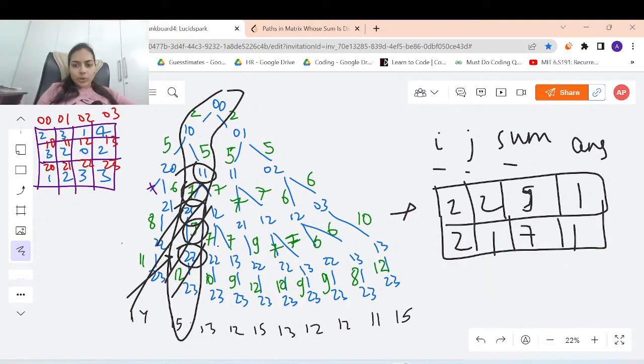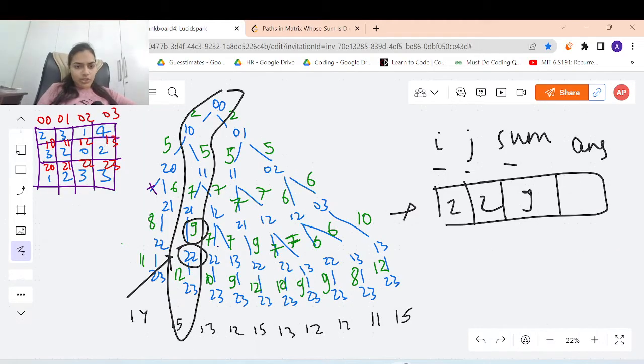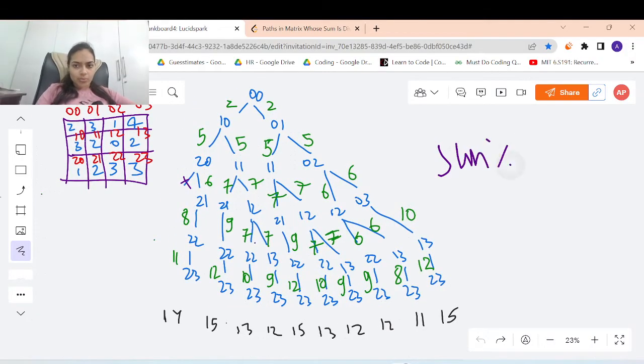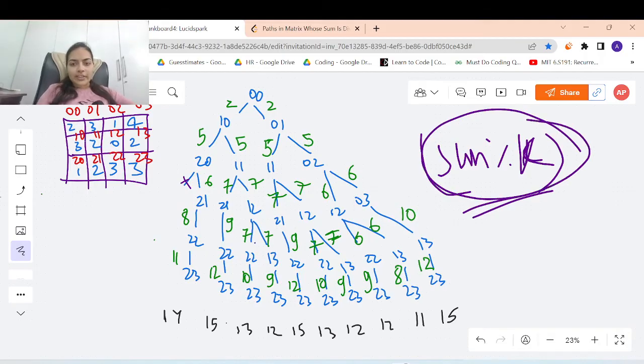Now there is just one more thing. When we are storing sum, now the values of sum can be huge. Instead of storing the sum, why don't we store something else? Why don't we store sum mod k? If we store sum mod k, that is also sufficient.